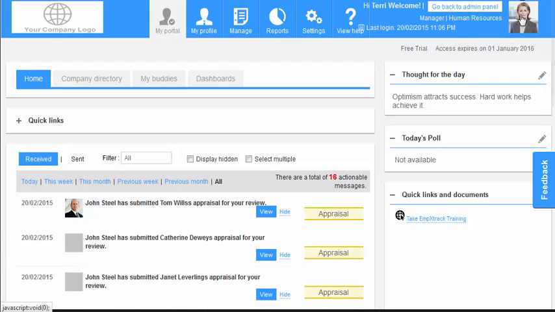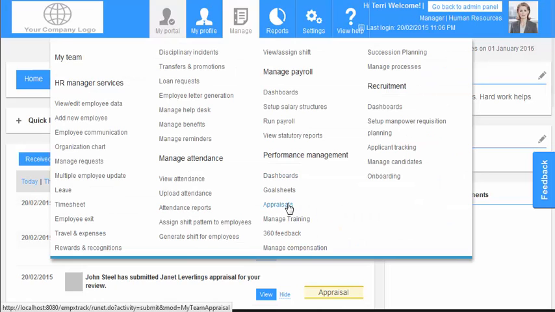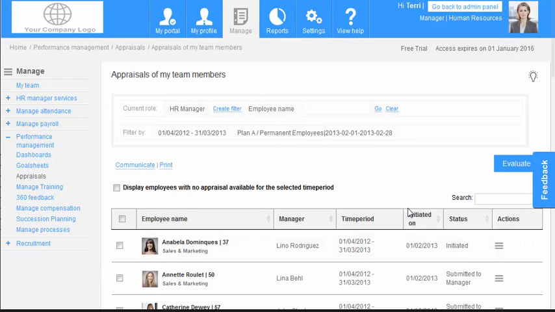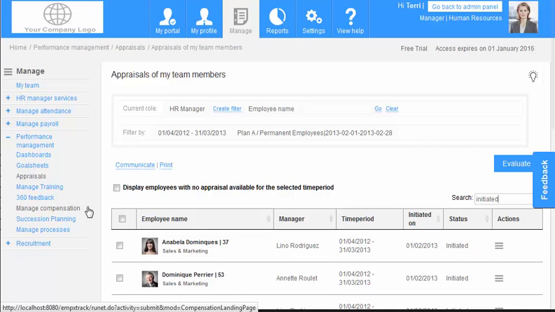We will now log in as the HR manager to demo how she can manage the performance appraisal process with ease. John has submitted Catherine, Janet, and Tom's appraisal for the review of the HR manager. Terry wants to notify all the employees who have not submitted their appraisals yet. She views the appraisal dashboard and filters on the initiated status.